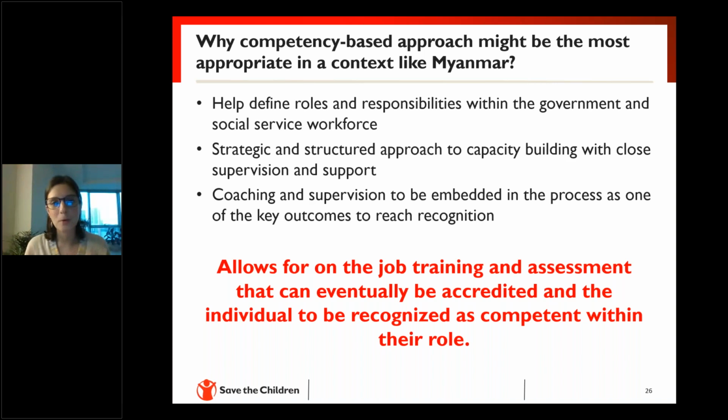So just to summarize or bring everything together in terms of why a competency-based approach might be appropriate in a context like Myanmar. Again, it just helps define roles and responsibilities. A lot of times we sense that individuals within the social service workforce have job roles but they are actually not clearly defined and not clearly structured.